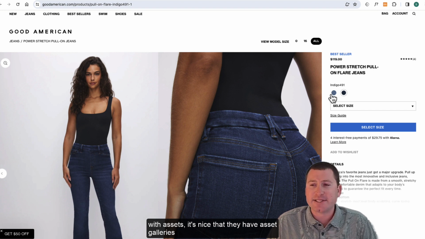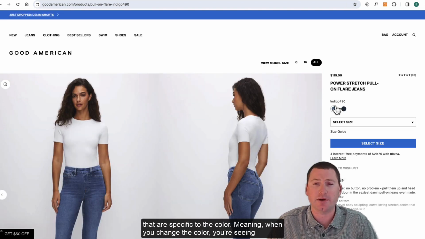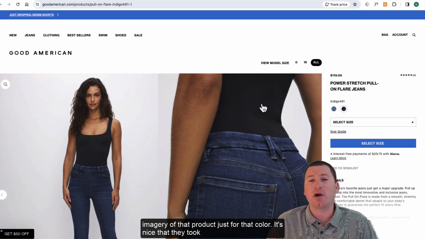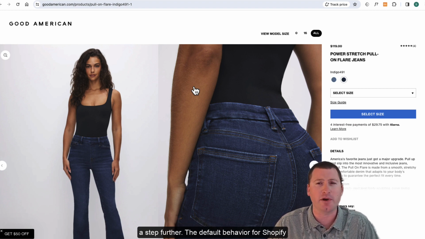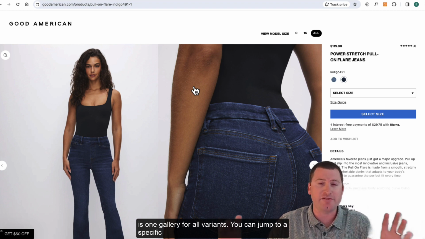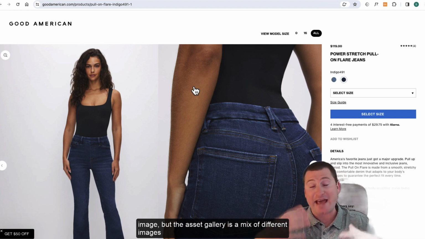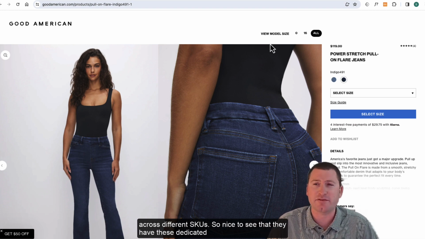Starting with assets, it's nice that they have asset galleries that are specific to the color, meaning when you change the color, you're seeing imagery of that product just for that color. It's nice that they took it a step further. The default behavior for Shopify is one gallery for all variants, and you can jump to a specific image, but the asset gallery is a mix of different images across different SKUs. So nice to see that they have these dedicated asset galleries per variant.